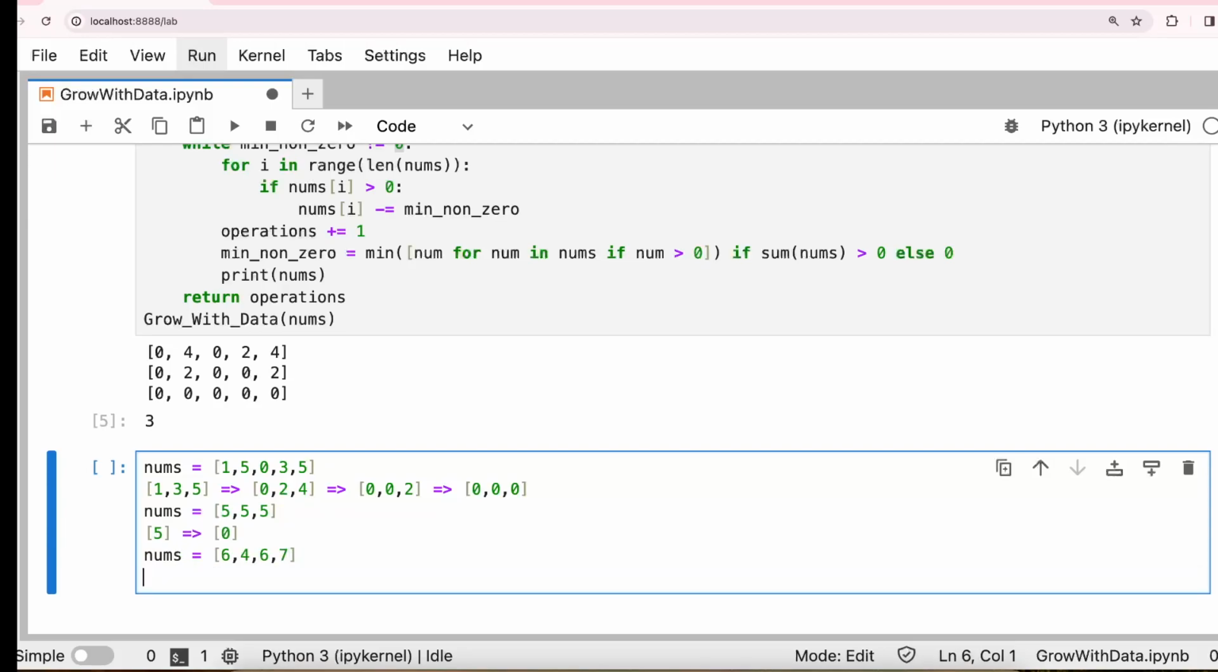We have distinct elements 4, 6, and 7. So you get 4, 6, and 7. So the minimum is going to be 4. So when you say 4, it means 0, 2, 3. Now the distinct is 2. So you say take 2, 0, 0, 1. And you take 1, it becomes 0, 0, 0.